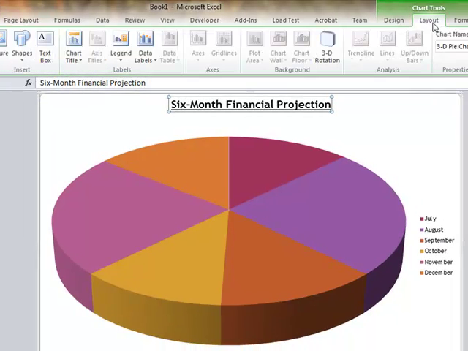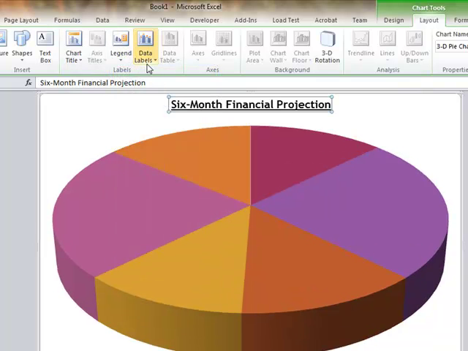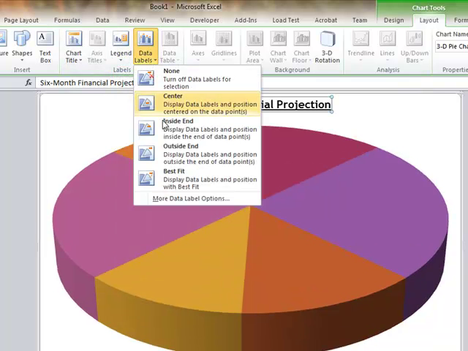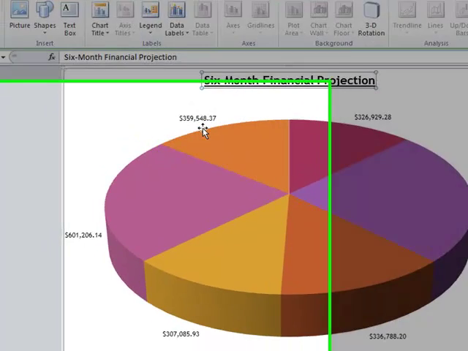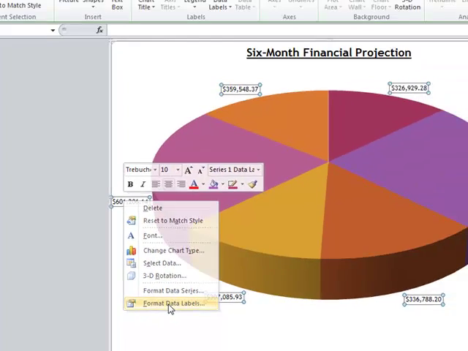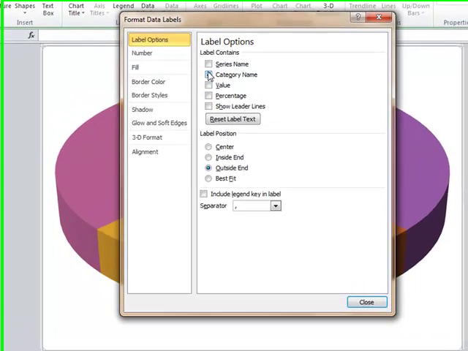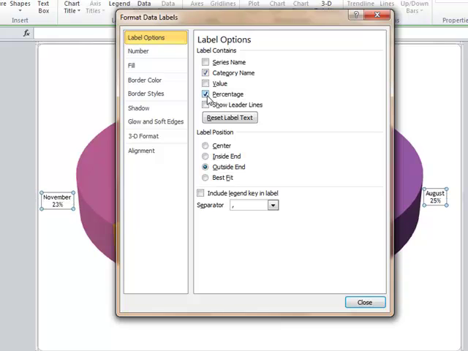Okay, we're going back to layout. We're going to go to our legend. We're going to choose none. Then we're going to go to data labels and we're going to choose outside end. Okay, then we're going to go to any data label and we're going to choose format, right click, choose format data labels. Okay, turn off show leader lines and value. And then we're going to click category name and percentage.